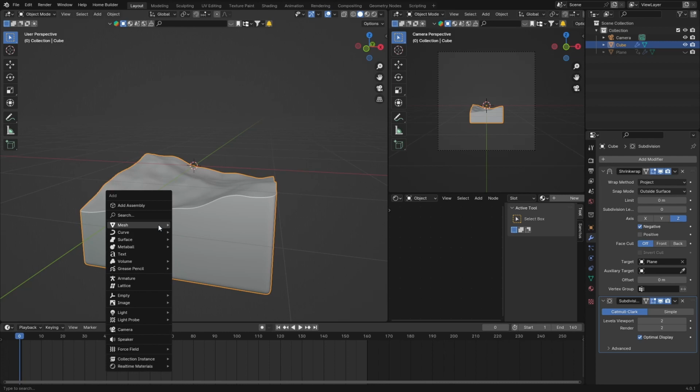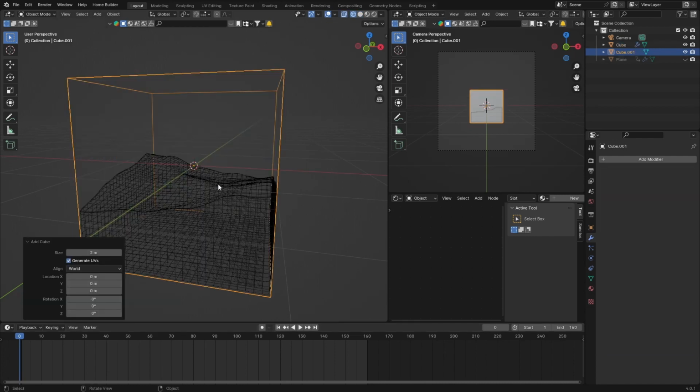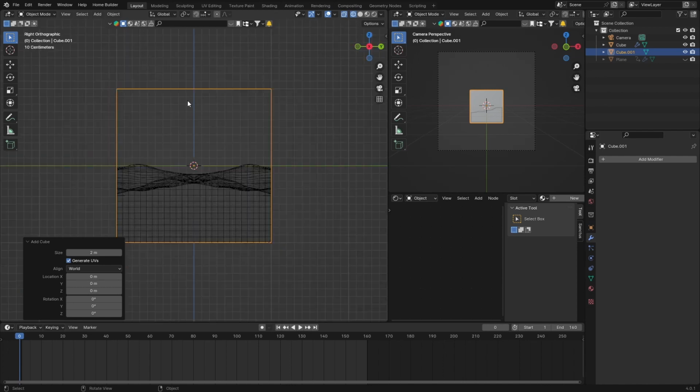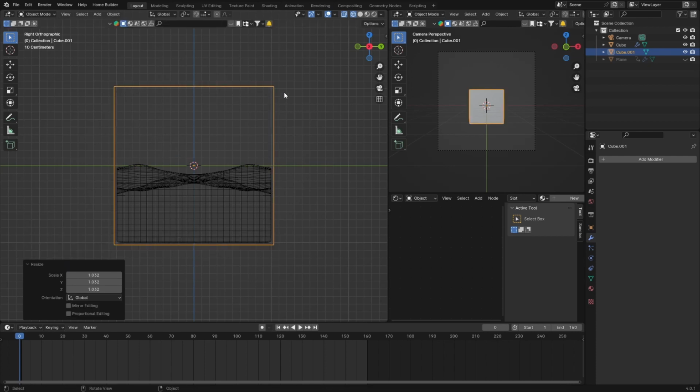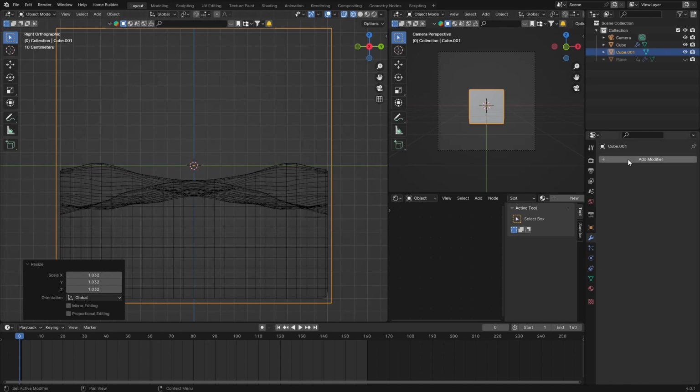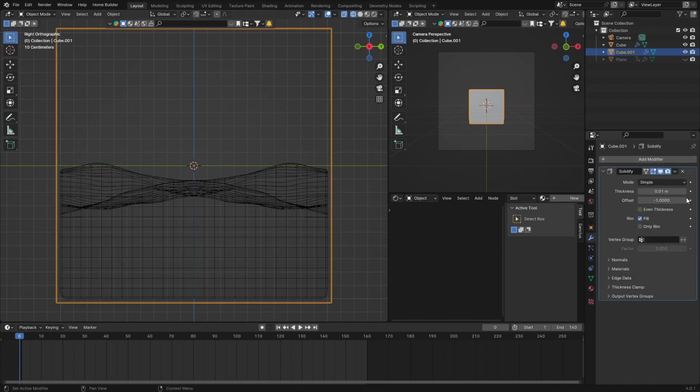Now go Shift A, get another cube, and then go here to wireframe mode, just so we can see what we're doing. So you can go S, scale it up a little bit bigger, something like that. Now go to modifiers with the second cube selected and get a solidify. Change the thickness to something like that. You can see it just about to touch. Maybe one more. Actually, let's leave it at 0.05.